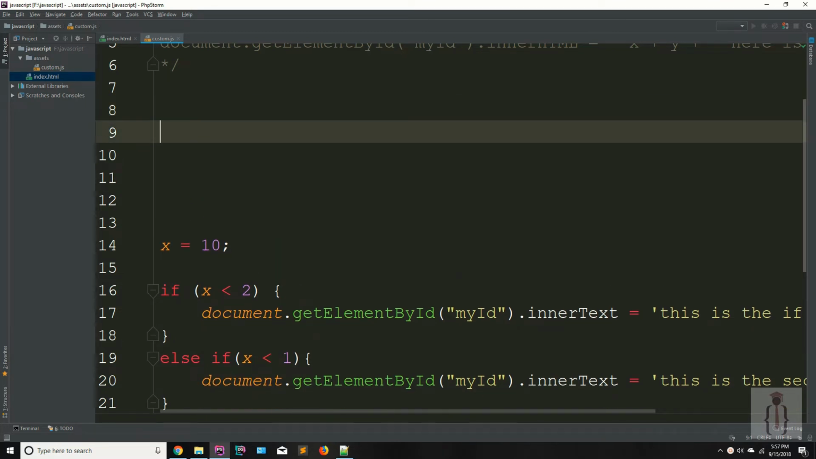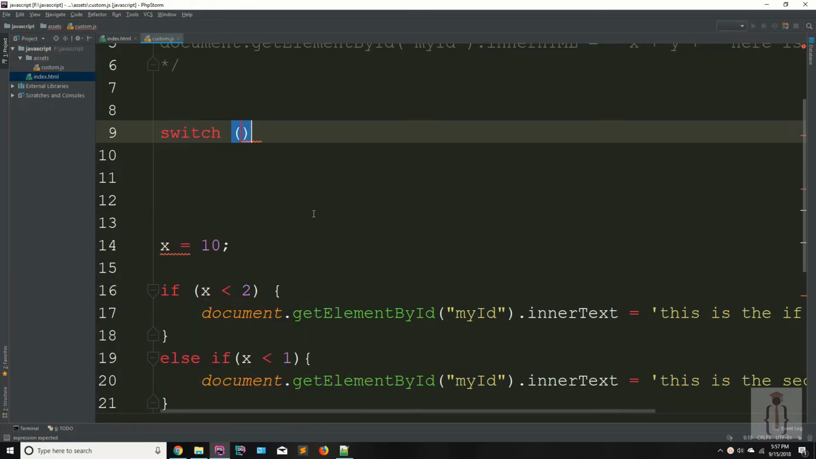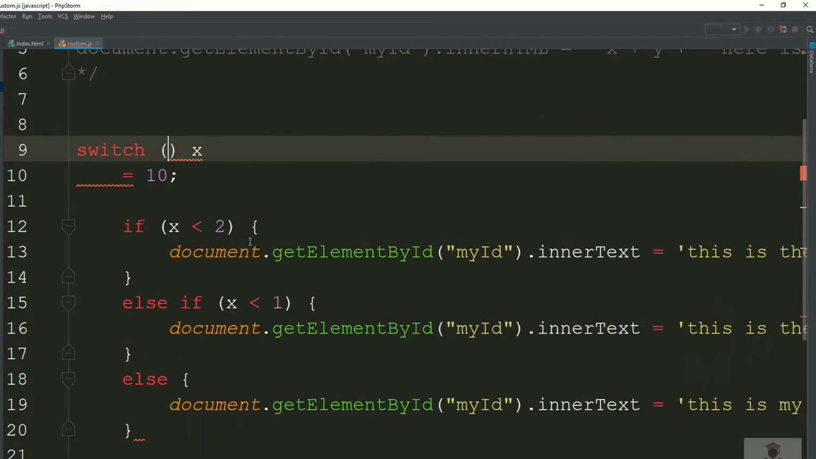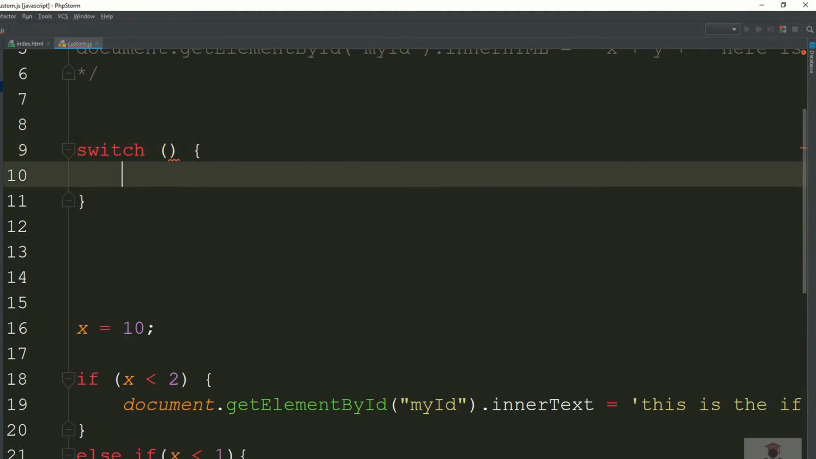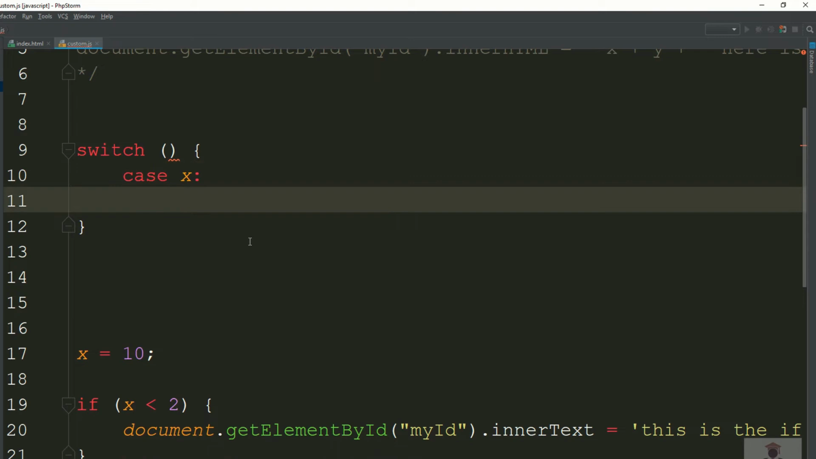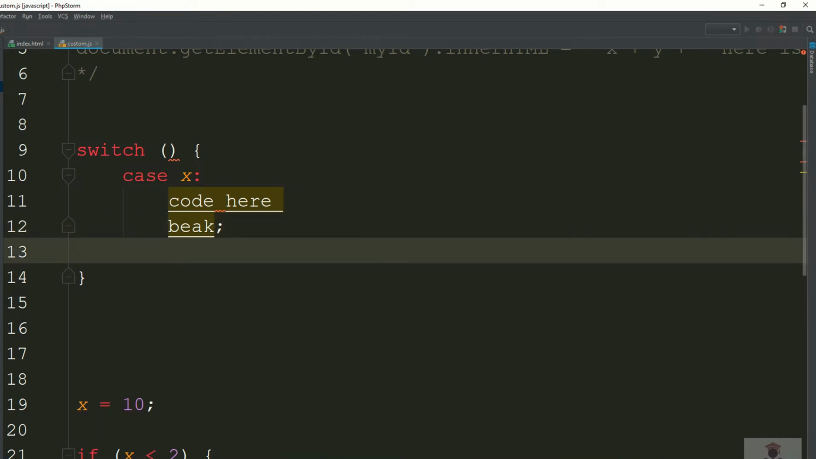The syntax is you have to use the switch statement first of all, and now your curly braces, and you can check the case for suppose x, and now you can execute your block of code here, and then you have to use your break statement. So what is the break statement? Don't worry, we will discuss it.